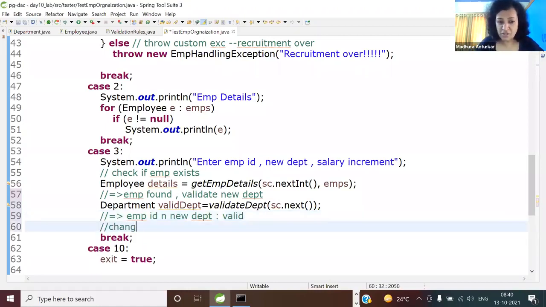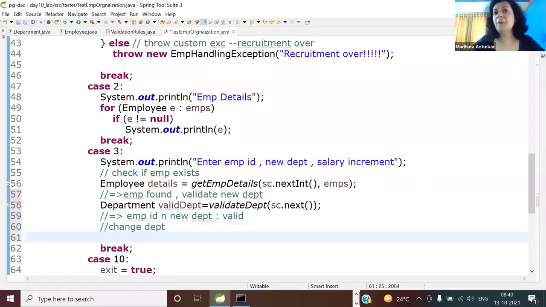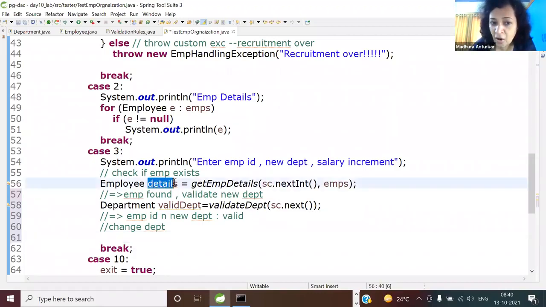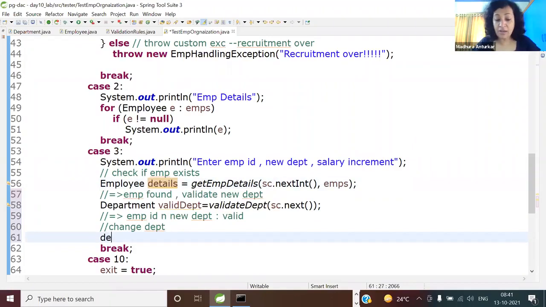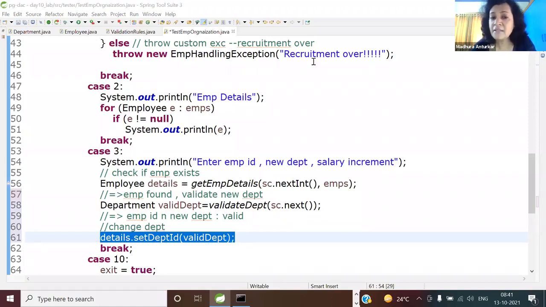So now here, change department. Change department means what? You just have to call the setter. So let me ask you. If you call this setter on this details, or if you are confused, employee details basically. Let me write and ask you because it's an interesting question. details.setDepartmentID(validDepartment). So tell me, if I call this setter, will it actually modify the state of that employee in the employee object? Will the changes be reflected? Answer is yes.